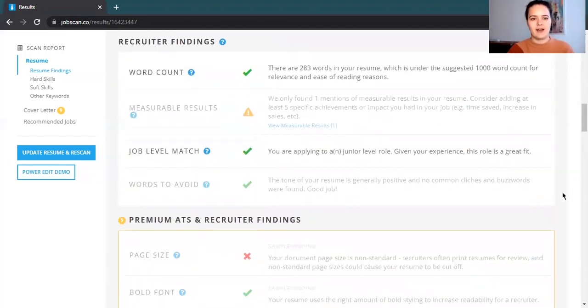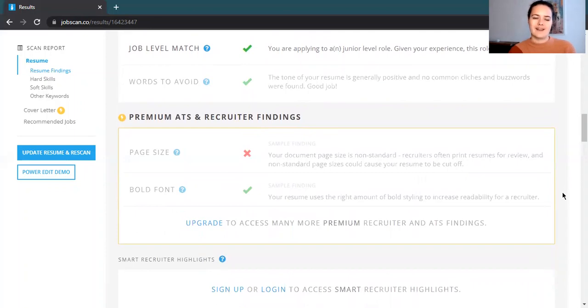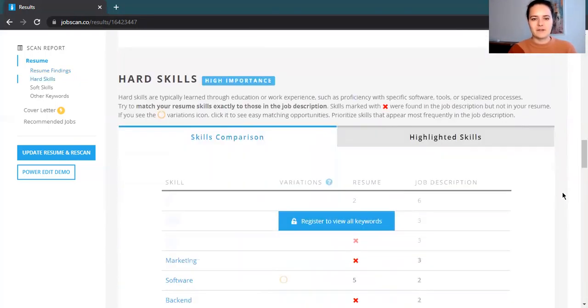Word count seems fine. Job level match seems fine. That's good because I really paid attention to that. The general tone is also good. Again, when I tested this Jobscan tool in English, I also had an issue with the page size that's still not resolved. I don't know why it keeps occurring, but I saw in the comments that I'm not the only one having this issue. So maybe it's a general bug. I don't know. So the rest seems fine.